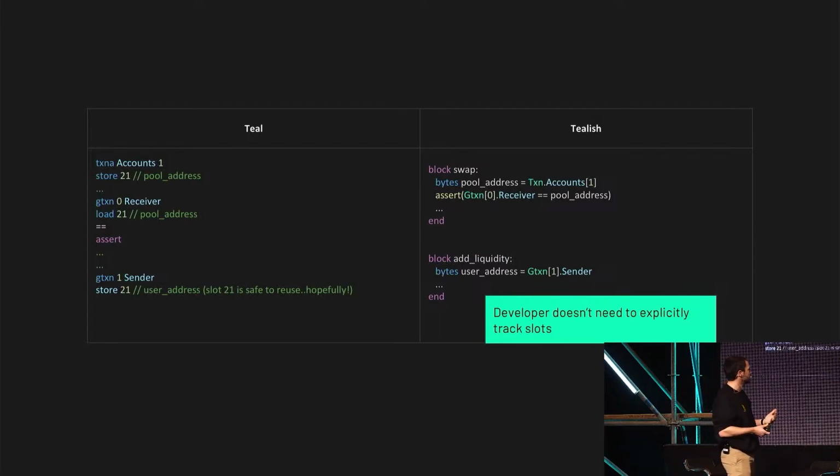So we introduced this concept of the block, a block of code, and they're named, and you basically jump between blocks of code. This is very similar to how people write TEAL code. They have labels, and then they do things within those blocks of TEAL code. And so we define our variables inside our blocks. Tealish automatically assigns the slot numbers, and then once it goes out of scope, those slots can be reused.